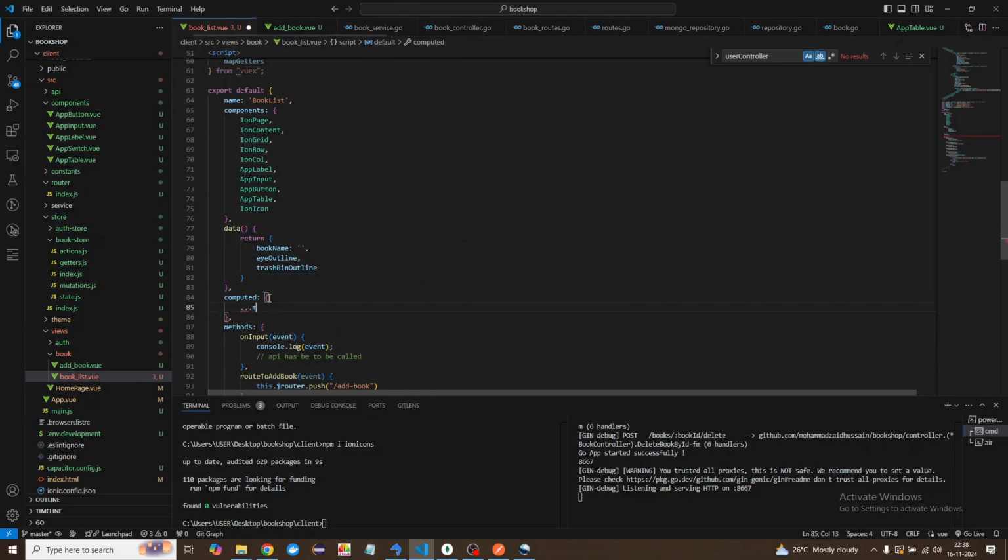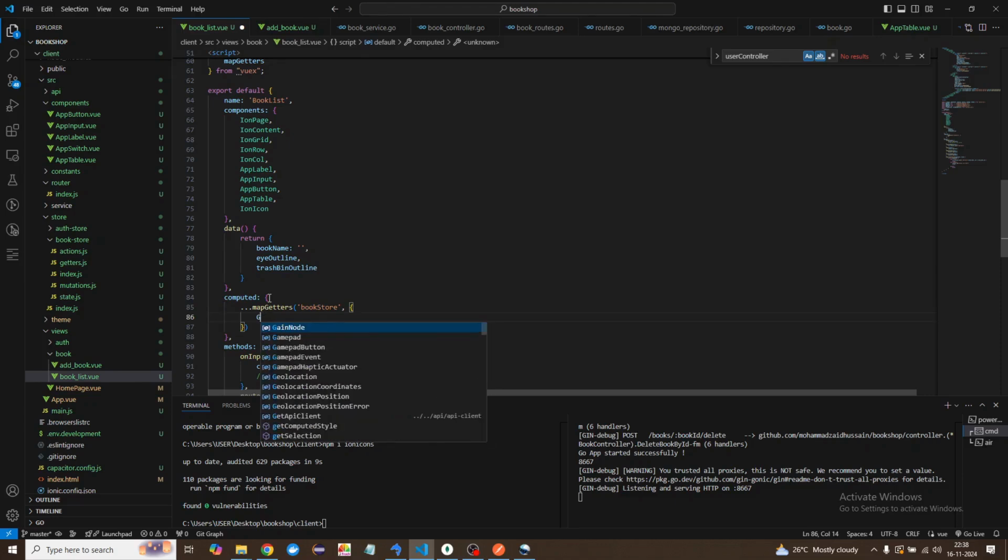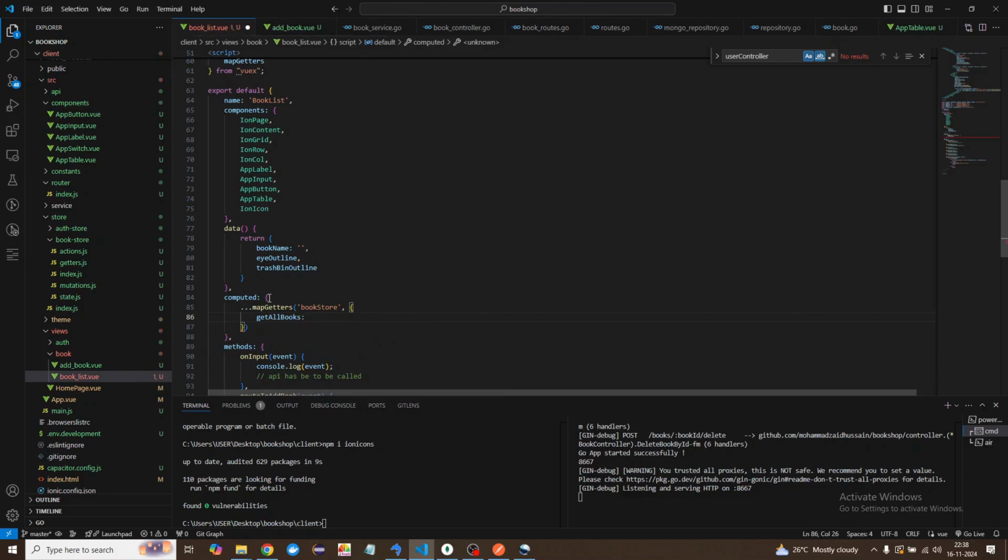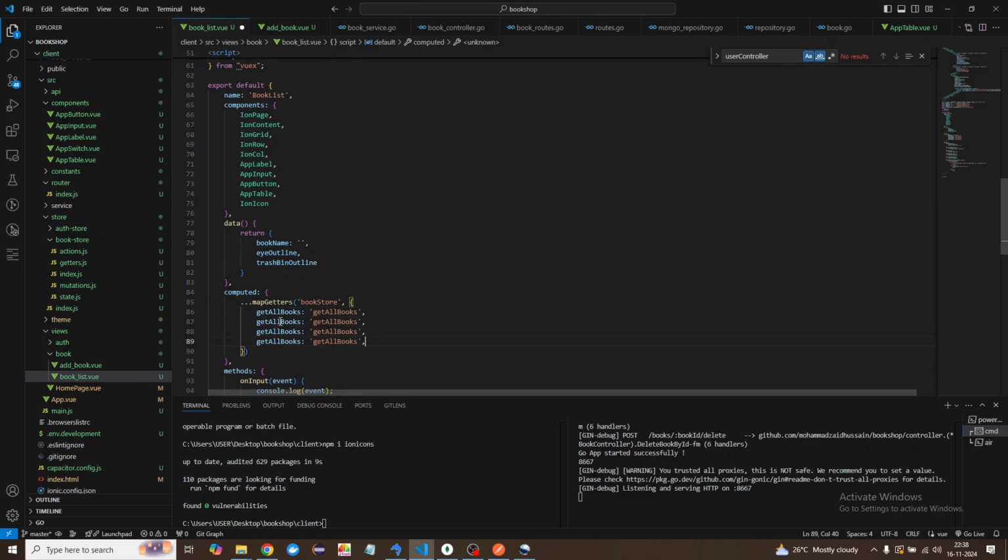So how can I do that? I can do mapGetters. The first parameter is of course going to be the store name, so this time book store, and then the second parameter is going to be of type object, and here we can say get all books. Okay, and here the same functionality name which is present there, we need to write the same inside the string. So I'll say get all books, and then we have a couple more methods over there.